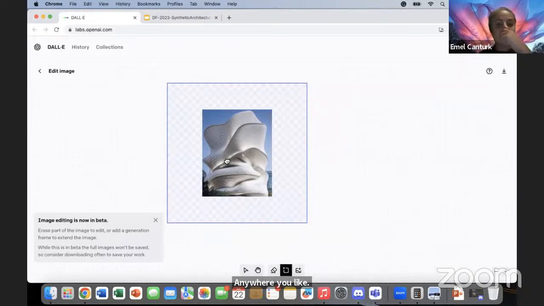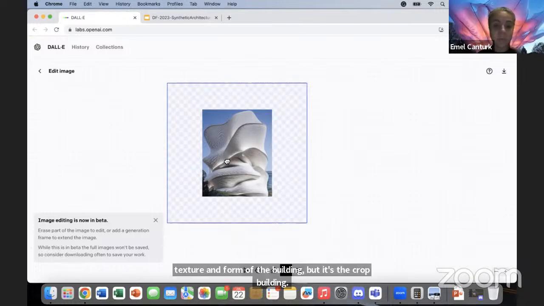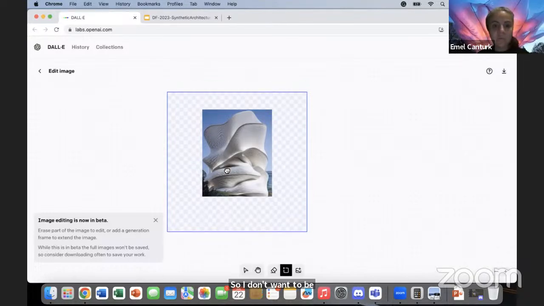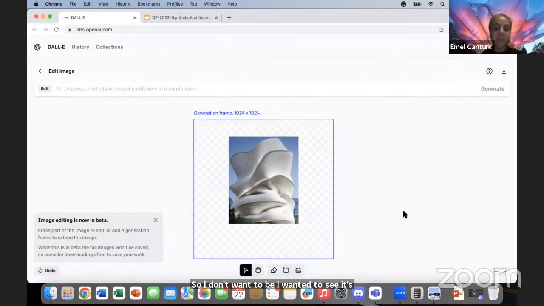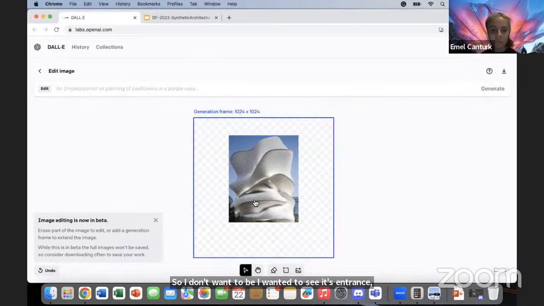I can put this generation frame anywhere you like. So for example, I really like the texture and format of that building, but it's a cropped building. So I don't want it to be cropped. I want to see its entrance, its surroundings. So I place my generation frame like that. Now I want a composition. I want that building to be in, for example, New York. So let's start.